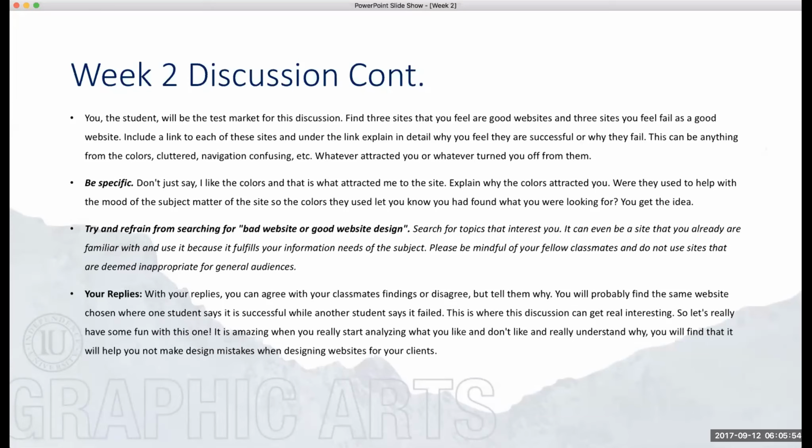So this week, as students, you're basically going to be a test market for this discussion. You're going to find 3 sites that you feel are good websites and 3 sites that you feel fail as a good website, 3 bad websites. You're going to include a link to each of these sites, and under the link, explain in detail why you feel they are successful or why they fail.